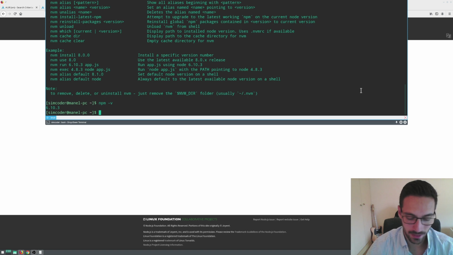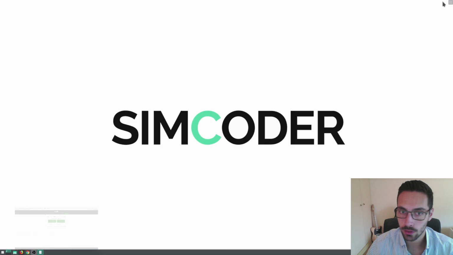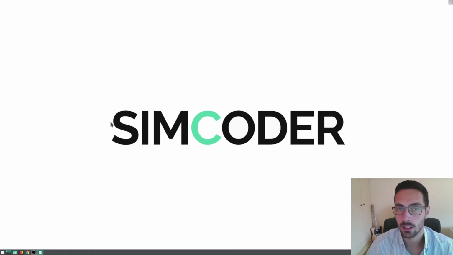Okay, I realized it was a dumb mistake. I was doing nvm -v when I was meant to do npm -v. So nvm is the node version manager, and npm is the package manager for node packages. As you can see, I have the 6.10.3. You will have the latest one, and yeah, we can go from there. So right now, Node is correctly installed in our OS.